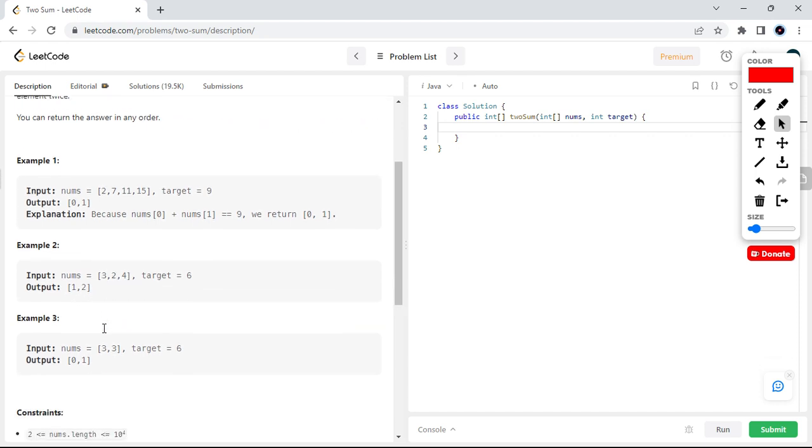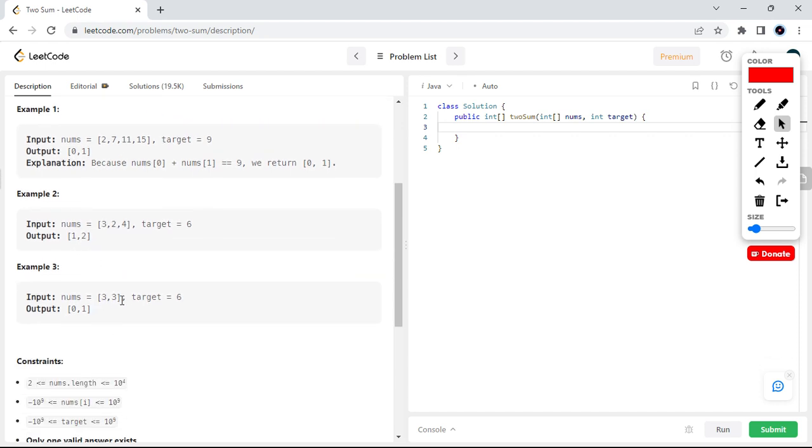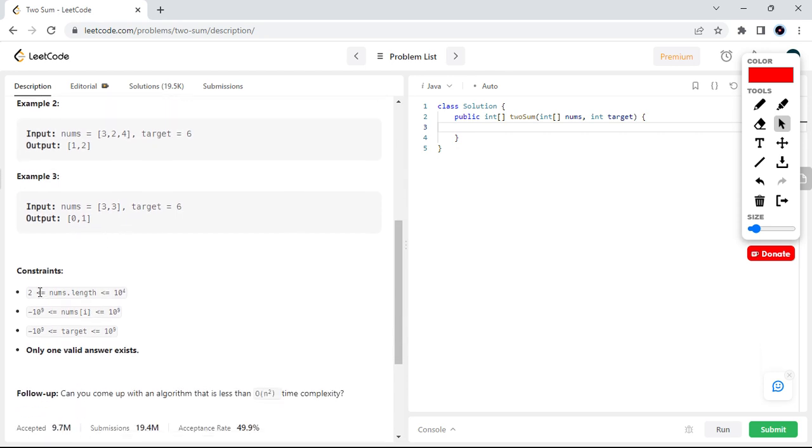In the third example, there is the same value, 3 and 3, but their indices are different. So we can add them up and also check whether we are getting the target value. Like 3 plus 3 equals 6, and we are getting indices 0 and 1. So the constraints are: 2 is less than or equal to nums.length, which is less than or equal to 10 to the power 4.